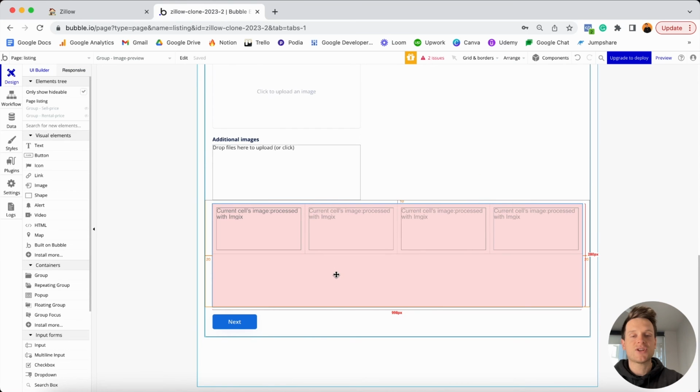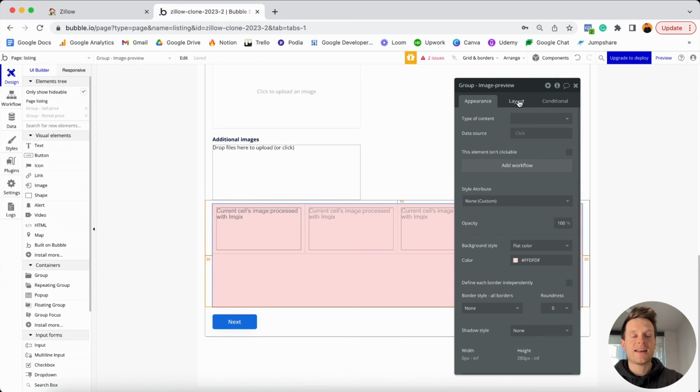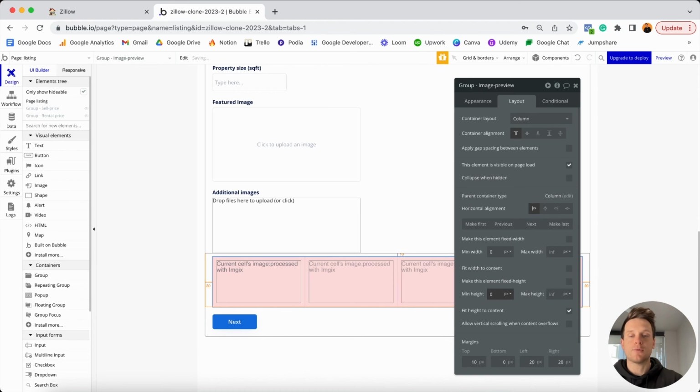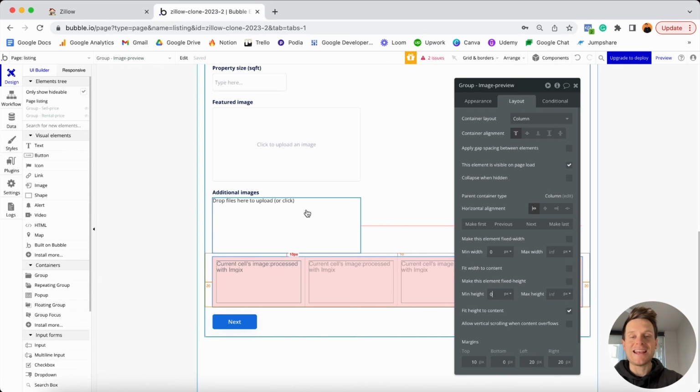I will select our overall red group, and I can now jump over to my layout tab and update its minimum height to be 0. And that will just ensure that it collapses around the repeating group inside of it. But we're not done just yet. If you remember from before, I'd mentioned that this group should only be displayed whenever there actually is an image to show a preview of within our multi-file uploader. And so it's at this point that we're going to create that feature.